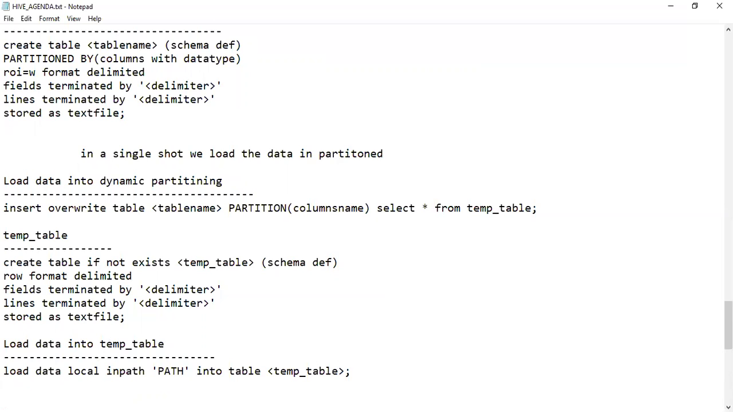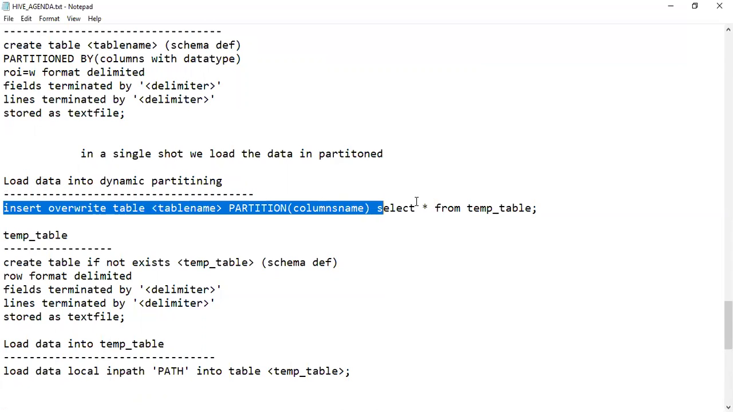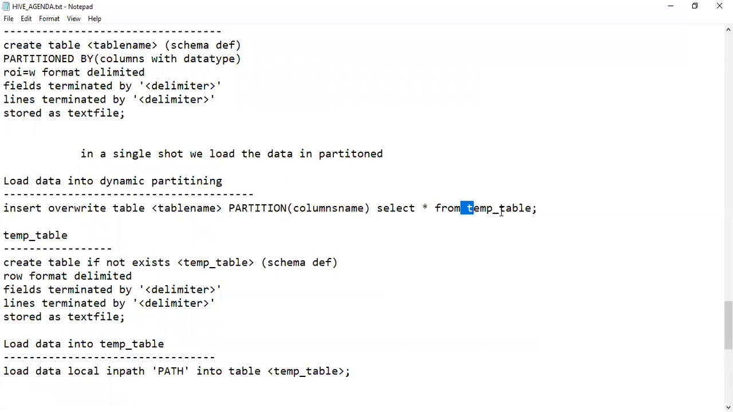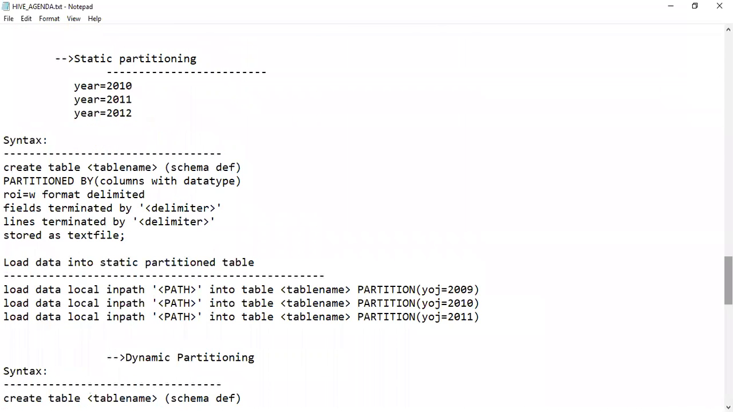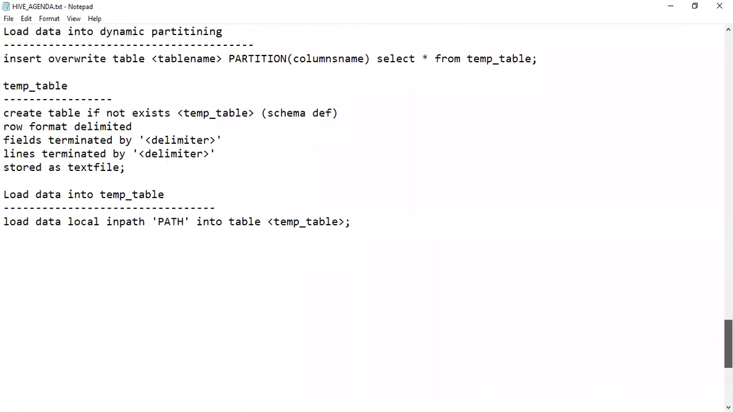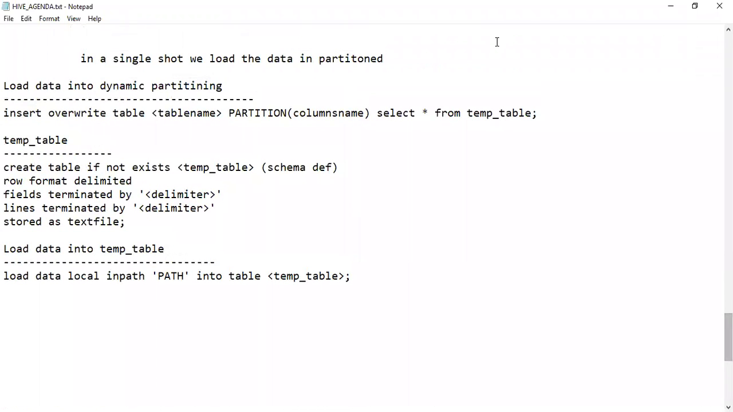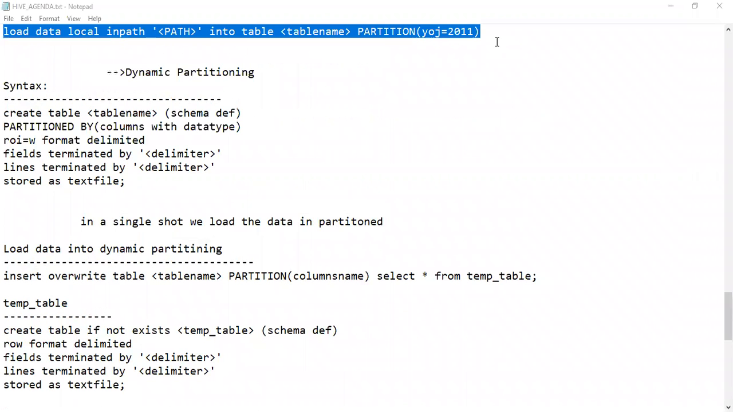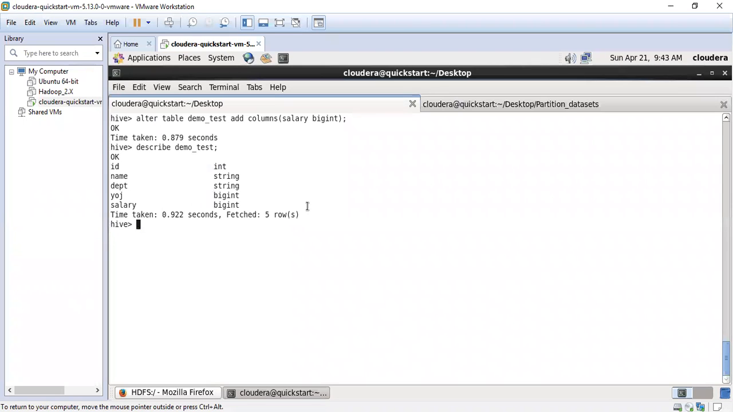After loading the data into the temp table, you have to run this query for dynamic partitioning. What happens internally is it will create all the partitions data in a single shot. No need to write this type of commands anymore in dynamic partitions. It will save your effort. It is smart work. So this is the way you have to use partitioning here. Now let's take an example with a practical session, so you will understand partitioning more.